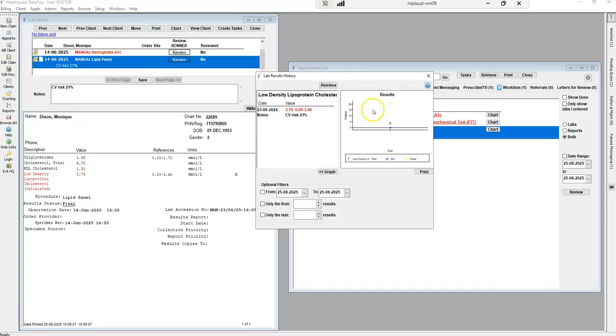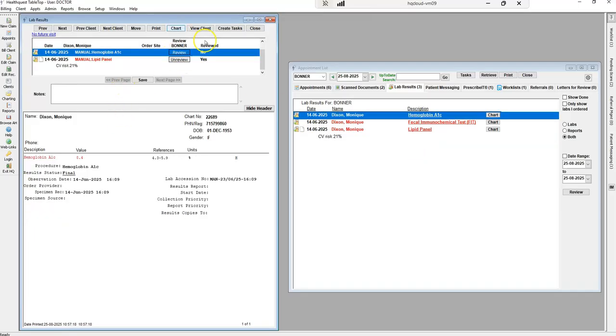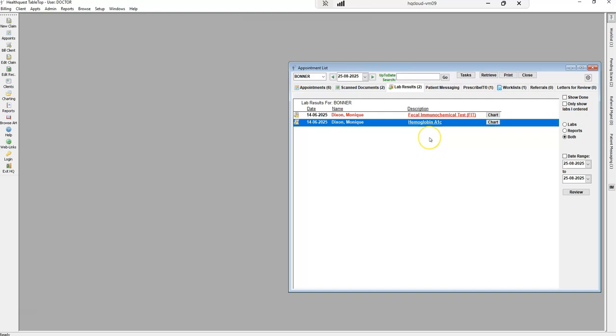So obviously in this example, you can see that it's been plotted on a graph and you can see the notes attached as well. So you could mark this as reviewed and it will disappear from your list and send you to the next patient. Just keep going through until all your labs have been reviewed. So I'm going to close out of this. You can see it's disappeared off my list.